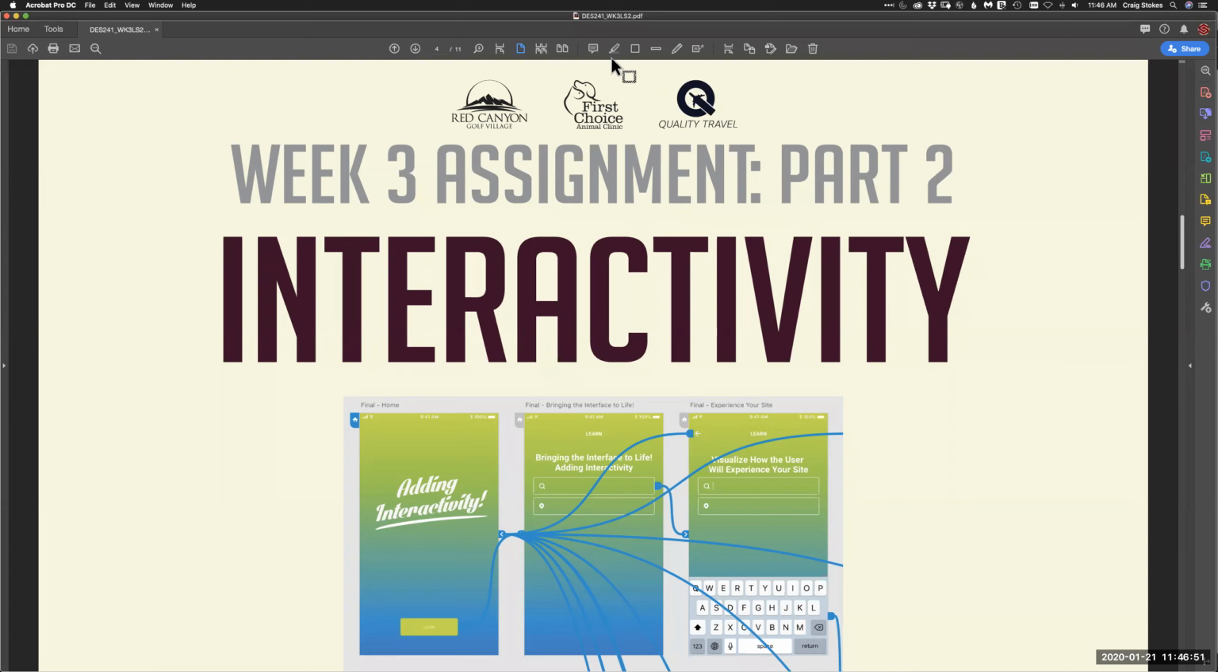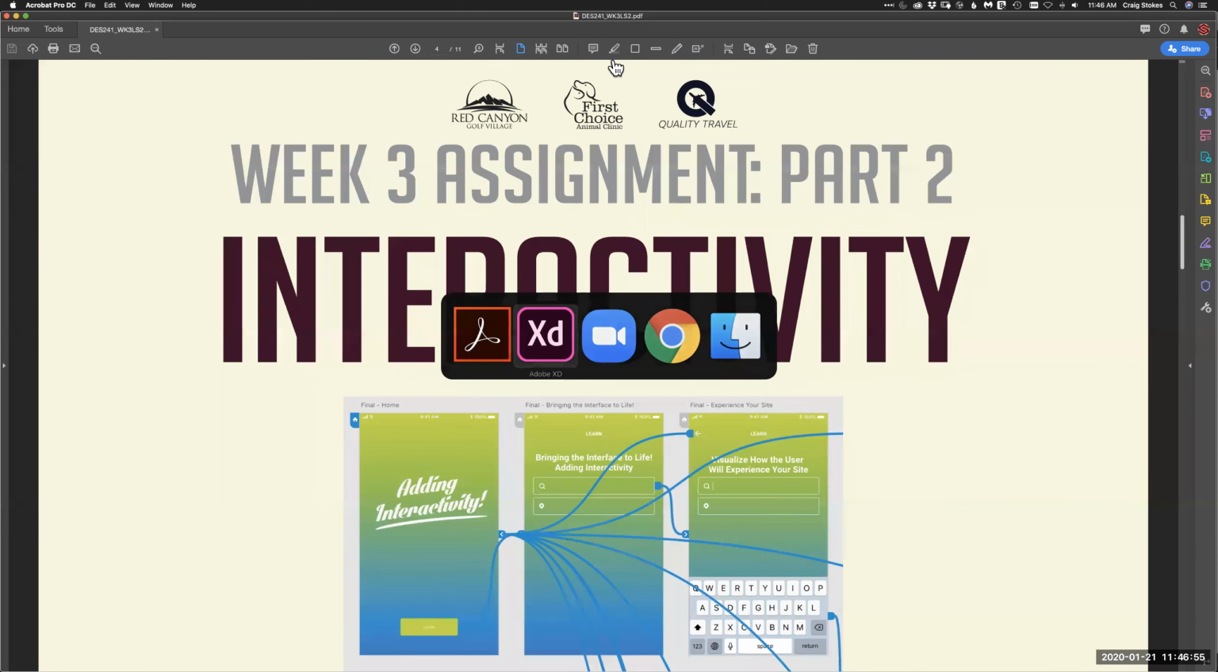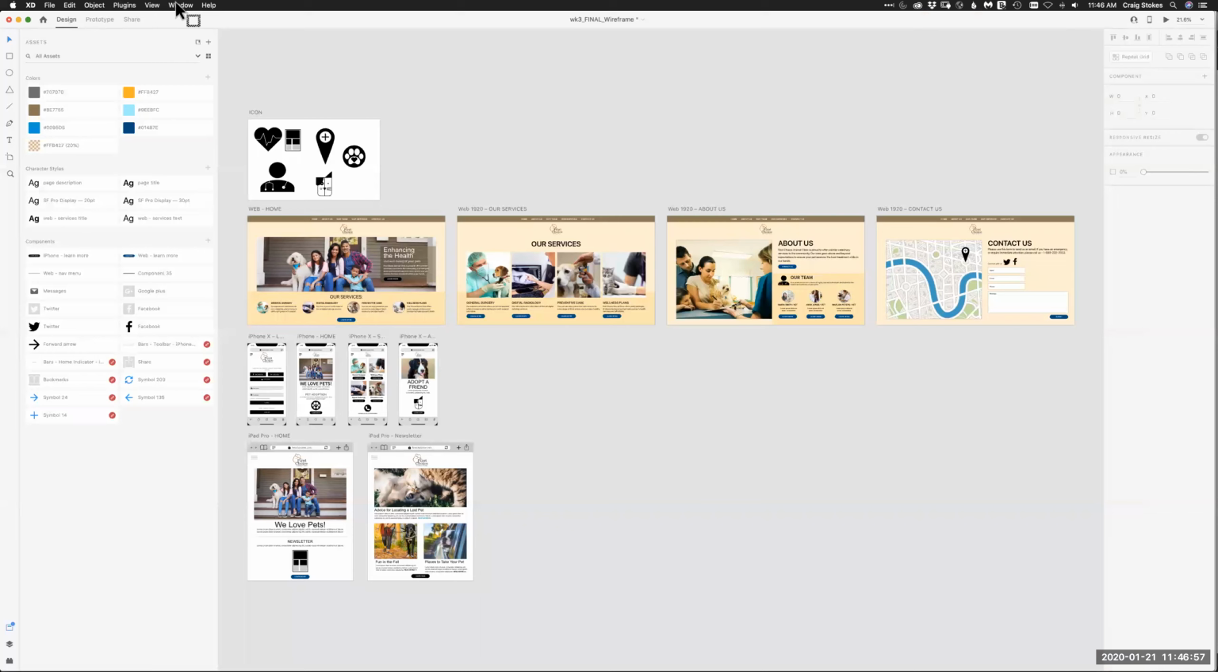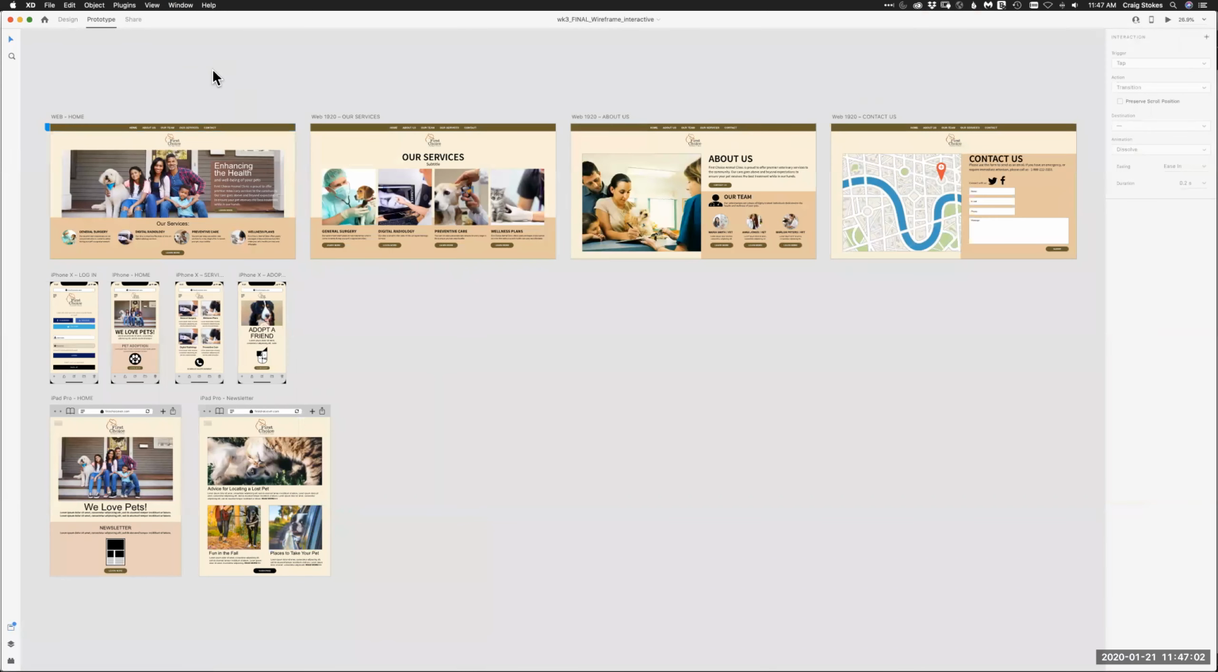So now let's get down to the fun part, which is prototyping. I'm going to jump back into XD, and here's my finalized project. We've been working in the design mode this entire project. So right now I want to add interactivity.